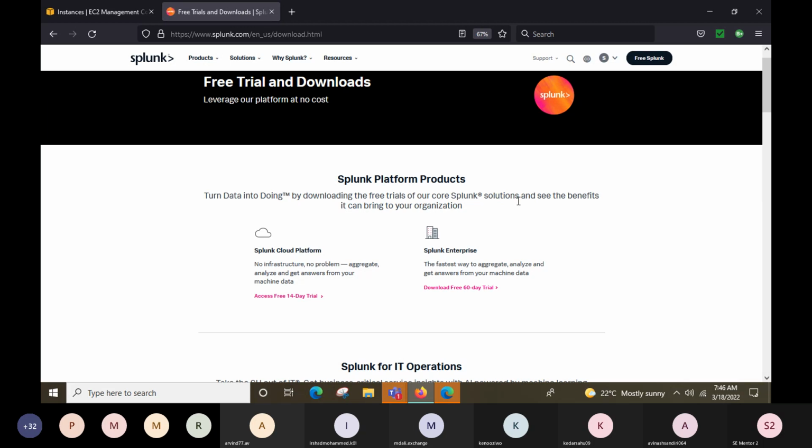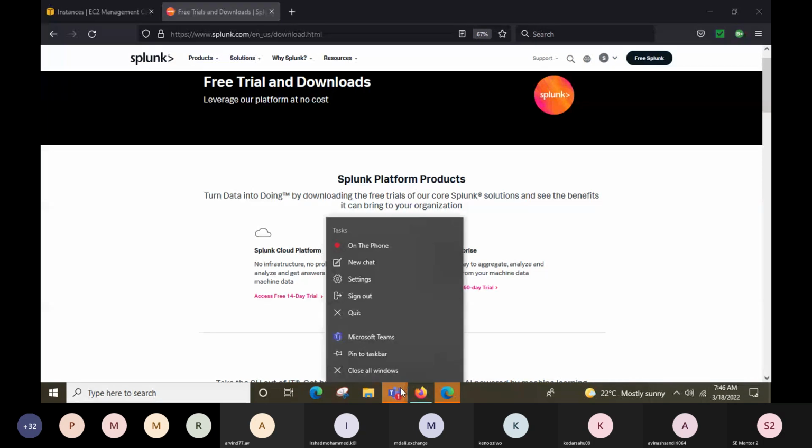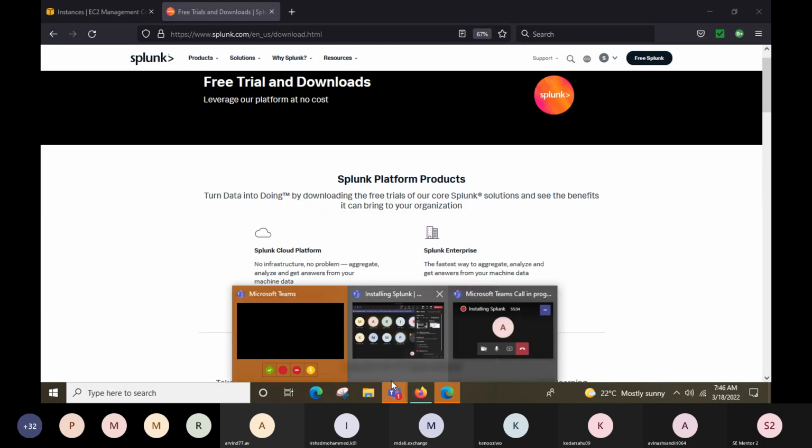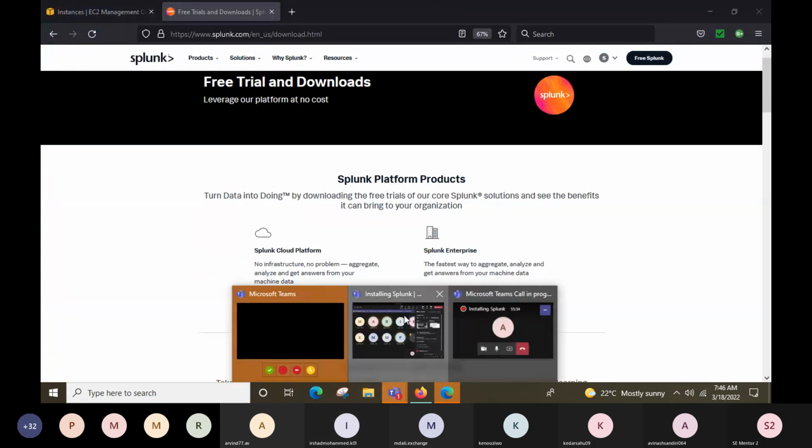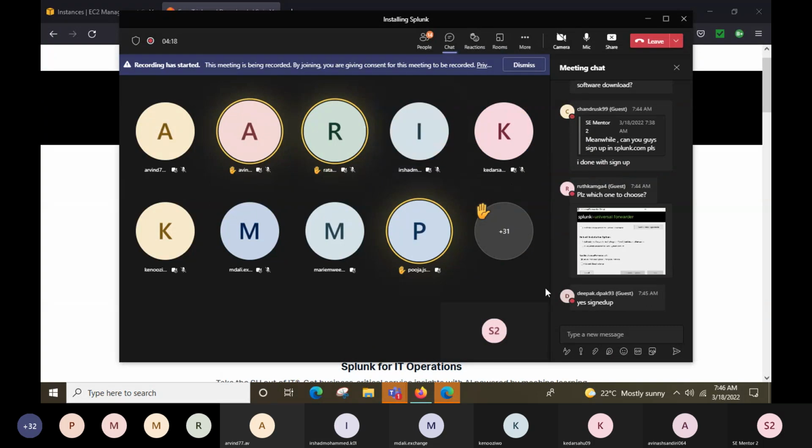Okay, and there was a question, Deepak. Is this forwarder agent we will install in all devices like firewall, router? Anybody wants to answer? Yesterday I have already mentioned about this. Anybody able to recall?